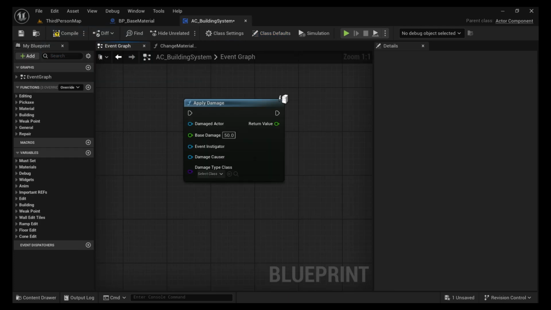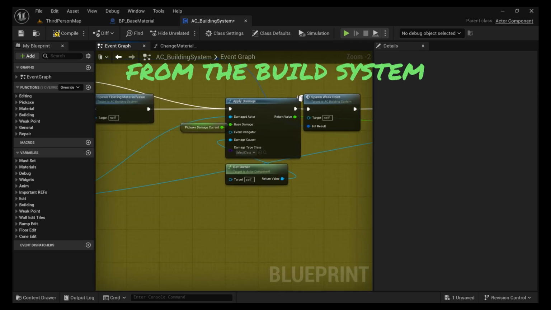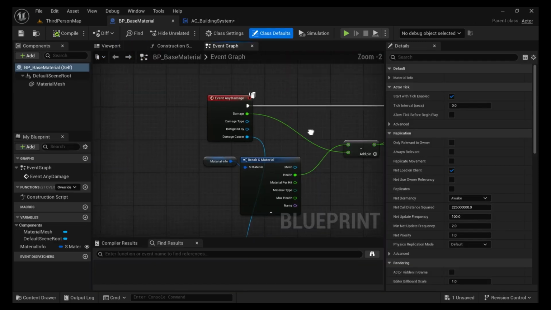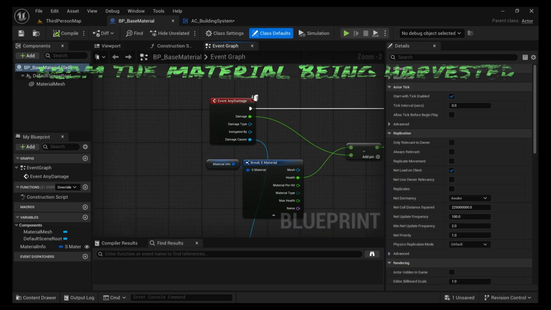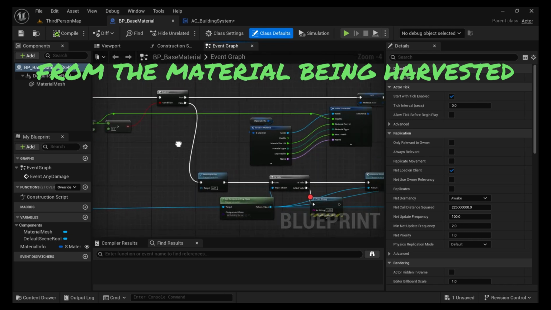This apply damage is something that we can call from the player with every pickaxe swing and simply input the amount of damage and the damage causer. You need to give this function a target, so what or who is actually taking that damage. And whatever the target is will then receive an on-take any damage event, which gives you access to how much damage was sent and by who inside of our target.